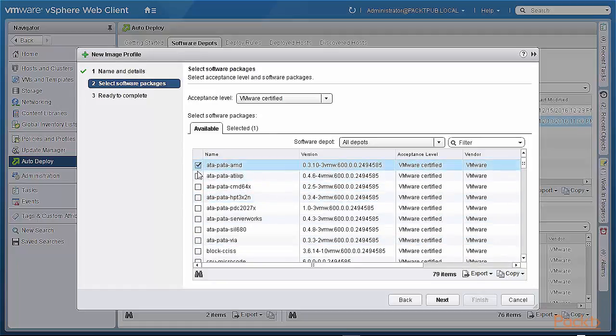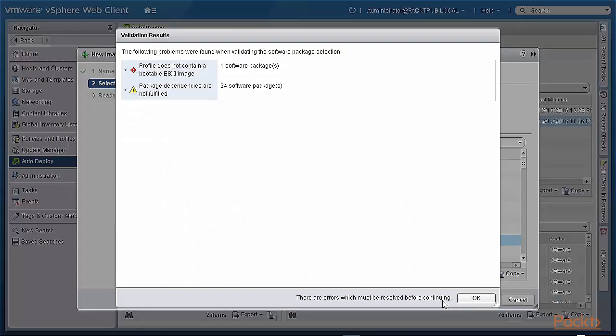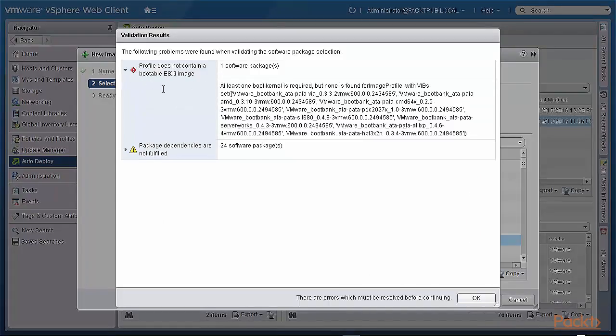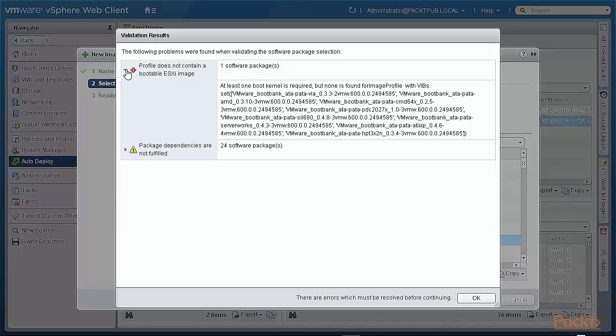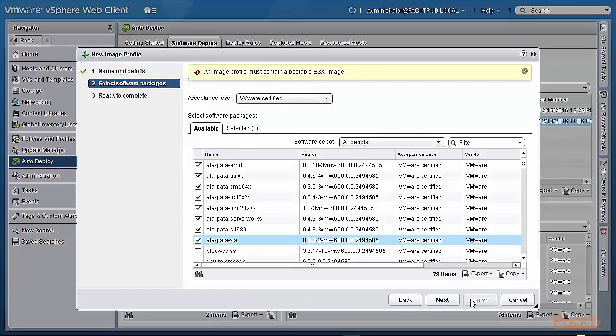So let's just pick a few of these. Okay, as you can see, I'm just picking up what would be essentially device drivers, right? So let's see what happens here when I click on next. Okay, basically what it says is the profile does not contain a bootable ESXi image, so at least one boot kernel is required. So we need one of these. Okay, and then of course there are a lot of package dependencies which are not fulfilled. All very expected, right? So this does not contain a bootable image. So you have to resolve these errors before continuing. So this is obviously a good thing.